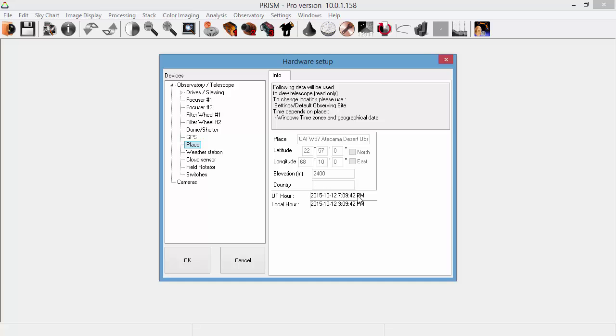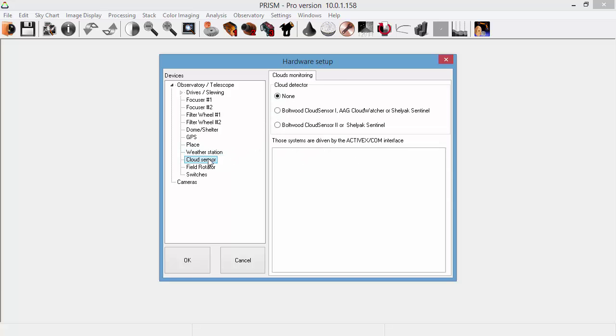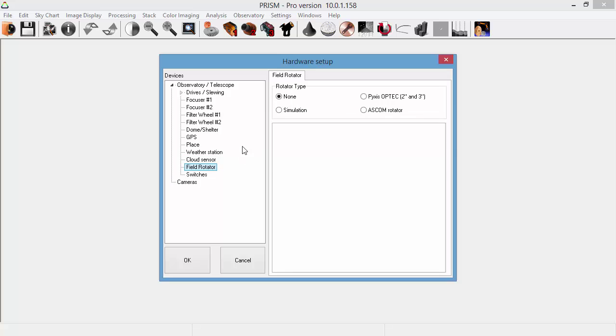But what it does do is it specifies very clearly what universal time is versus the local hours, so we can verify that so we have accurate pointing. Not using a weather station in this particular case, but this is where you would set that up, or a cloud sensor where you could add a Boltwood cloud sensor or equivalent, and not using a field rotator here as well.